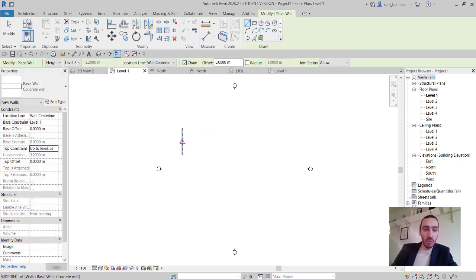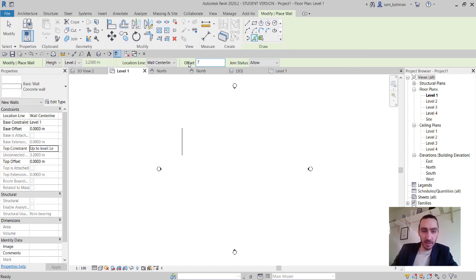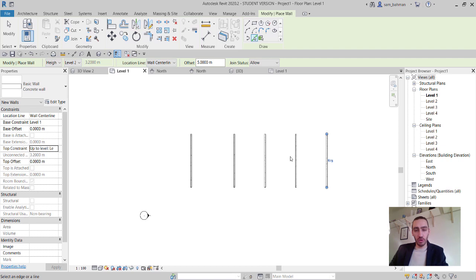Now, in order to have the other walls, I'm going to choose pick line. So simply click on pick line, and then the very first offset that I need is 7 meters. So simply choose 7 meters, and then bring the pointer on this side of the wall and simply click for it. So this is the 7 meter span that I'm having with the first wall. The rest, I'm going to put simply at 5. And that's it. So those are all the walls that we need on the very first floor.